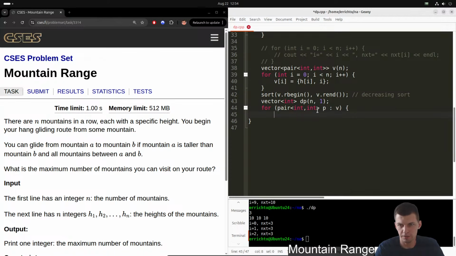for everything in v, this is a pair of value comma index. So I'm interested in the second element. And in this order, I want to do DP of i, and I want to maximize this, next of i. It's just that those might be invalid. And I think I will just do it with 2 ifs.